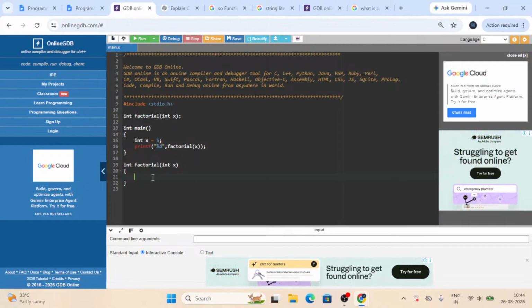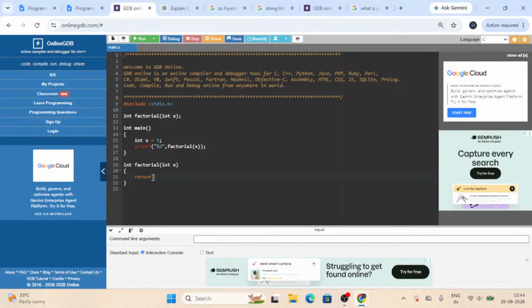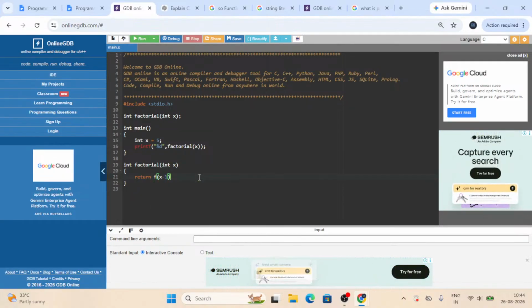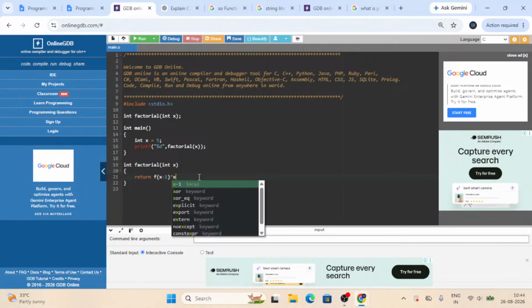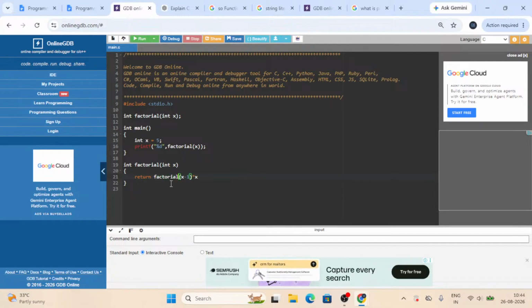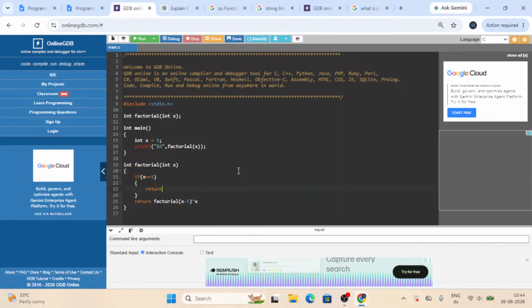So what do we do? First we have to return. This is the f of x. So now I can write f of x minus 1 and star x. So f of x is nothing but calling factorial of x minus 1. So for 5, first we will calculate for 4, then for 3, then for 2, and for calculation of 1 it's nothing, it's a base condition, the stopping condition. So we have to write the if condition, x equal to 1, return 1.